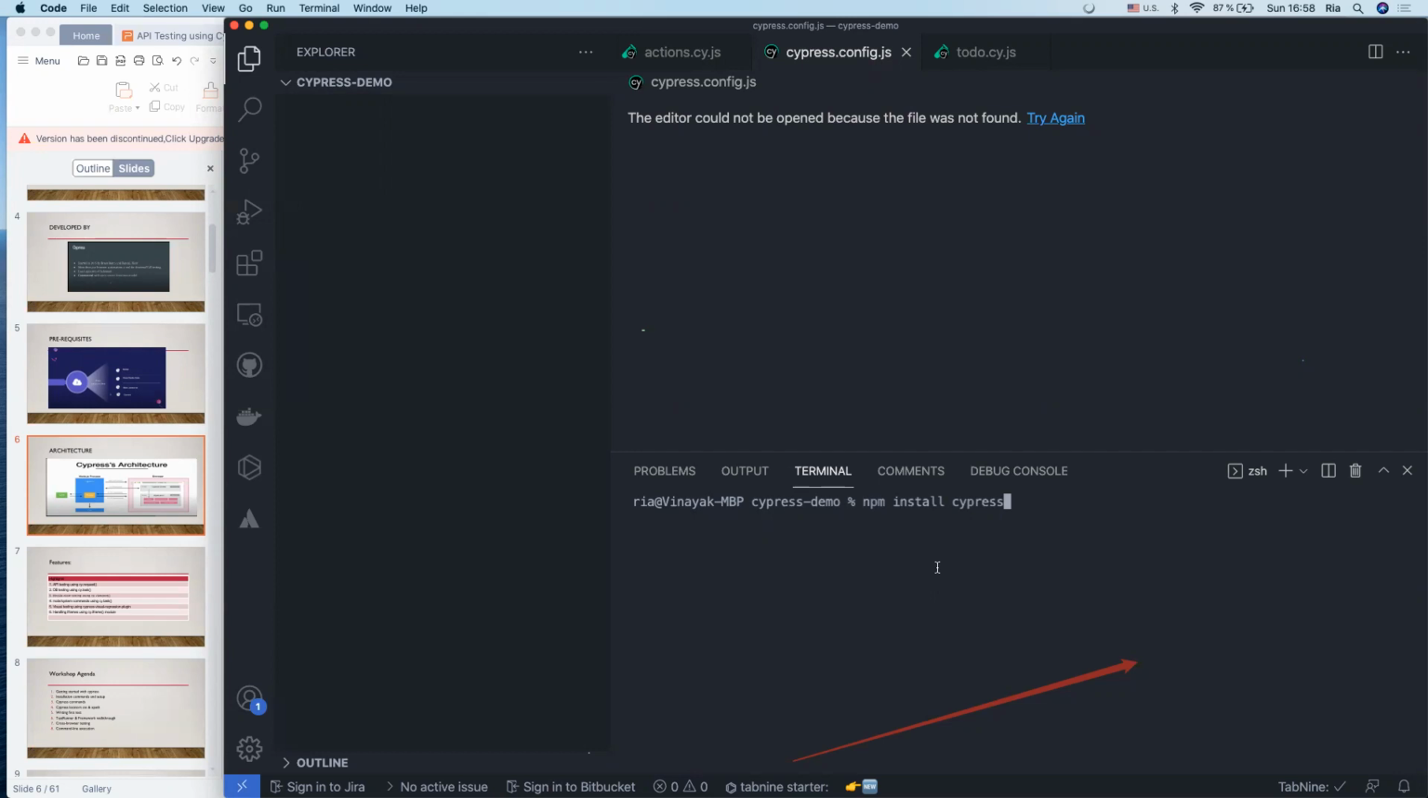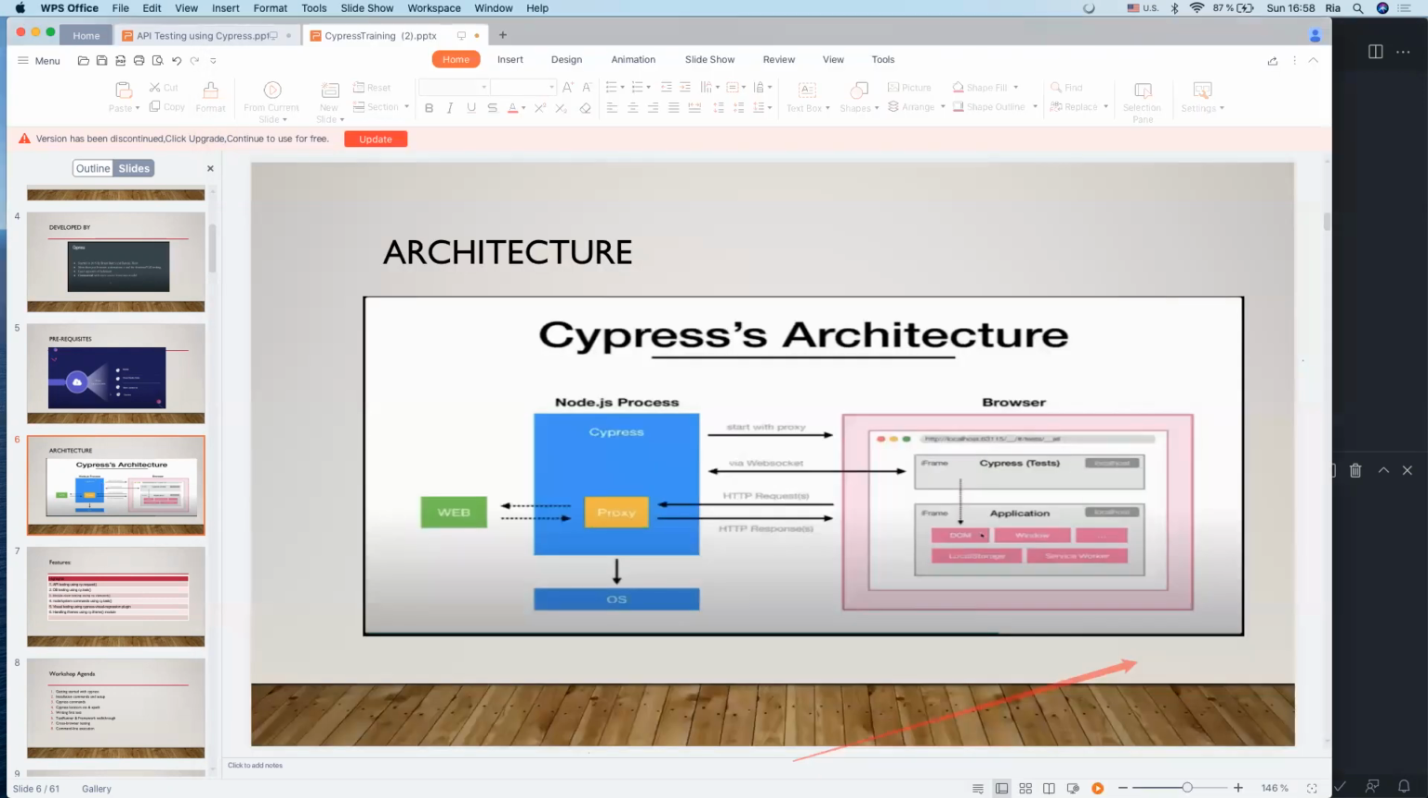And Vinay, do we need to add this path to the main system variables, or is there any need for that? Right, so for Windows, it will be a bit tricky. We have to set up the path, the Node.js path like that, the Java path as well. But for Mac and Linux, it's pretty simple. We just need to install Node.js.